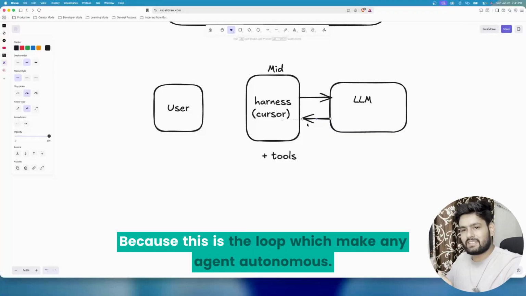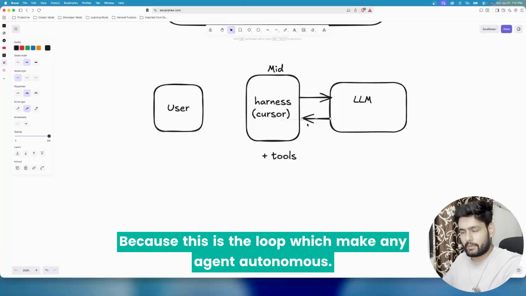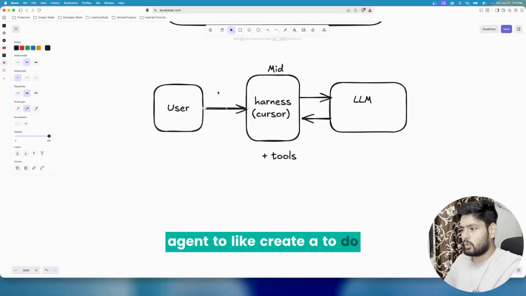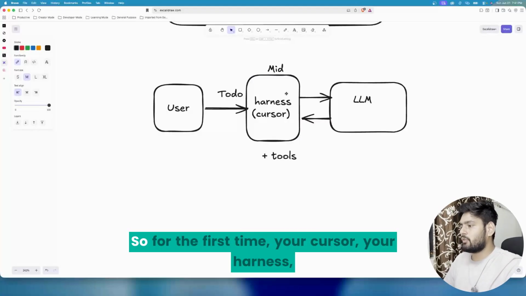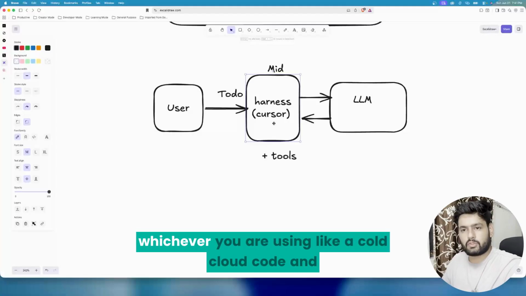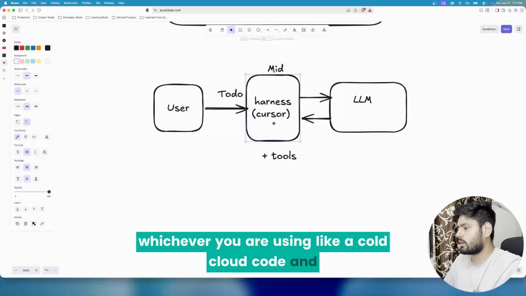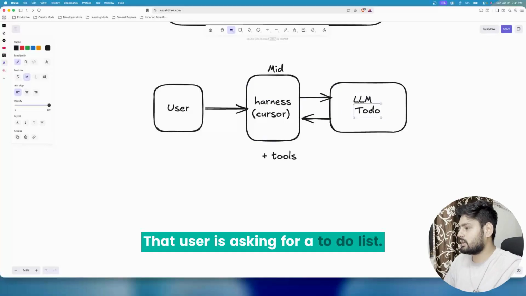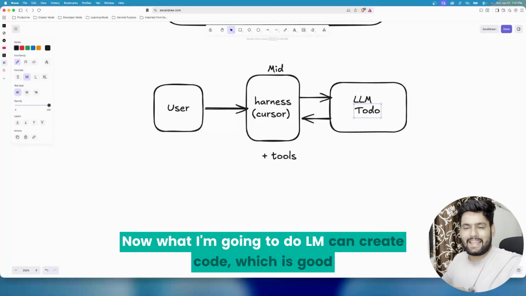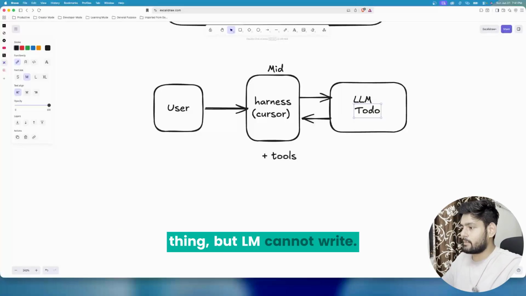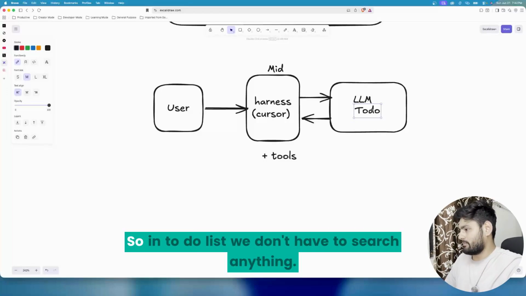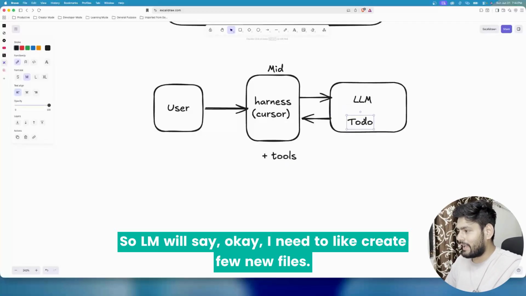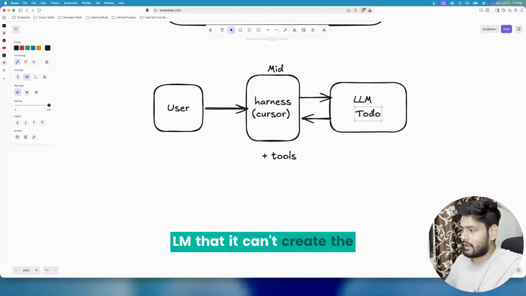Why? Because this is the loop which makes any AI agent autonomous. How? For example, you ask your AI agent to create a to-do list, the simplest example. For the first time, your harness, whichever you are using, like Cursor or Claude Code, just gives your request to the LLM: the user is asking for a to-do list. Now what is the LLM going to do? The LLM can create code, which is good, but it cannot write files and it cannot search. In a to-do list we don't have to search anything. So the LLM will say, okay, I need to create a few new files, but there is a limitation in the LLM that it can't create the files.